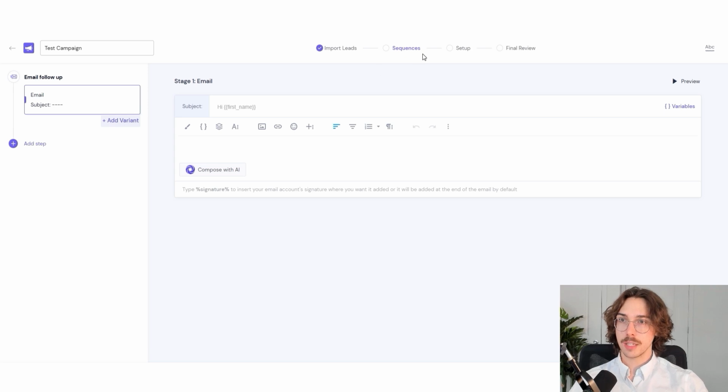Now that we have the leads in the campaign, this is where we can write the cold outreach campaigns that we're sending out. So if you want to add a subject line, which you probably do, you can just type that in here. So I'm going to put quick question, which is a pretty standard cold email subject line. I don't necessarily recommend you use this, but this is probably the most common one that's used. So I'm just going to use this as an example.